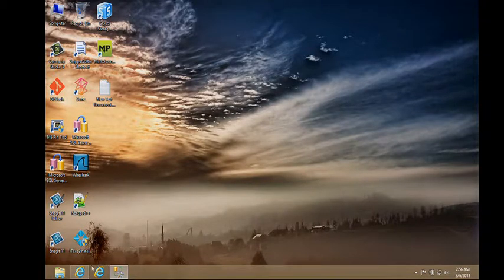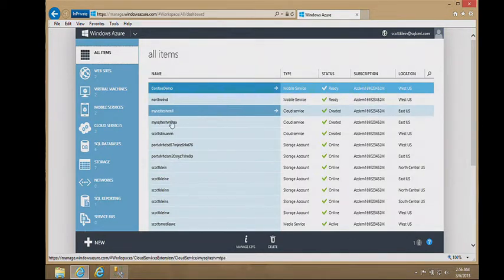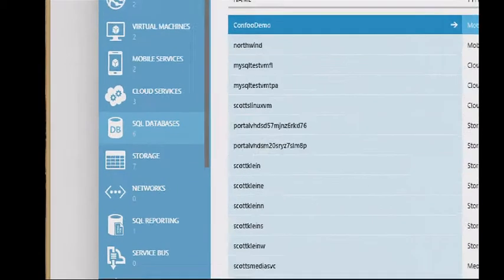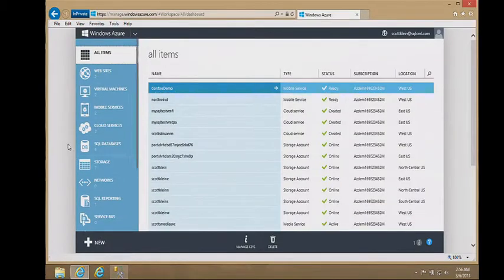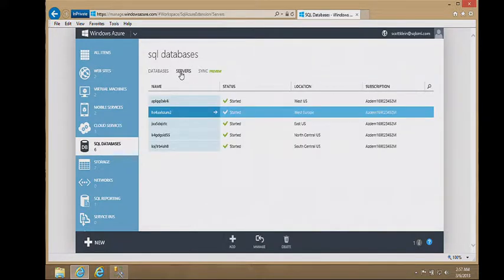So Nick showed you the portal. So here's my portal, and the node we're going to work with is this one down here, SQL Database. Right there, our SQL Database node. And if we go into that, we're going to click on servers, and I've got several servers. And what I'm going to do here is provision a new server.